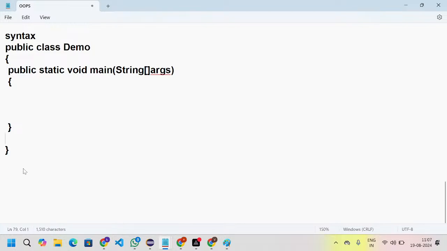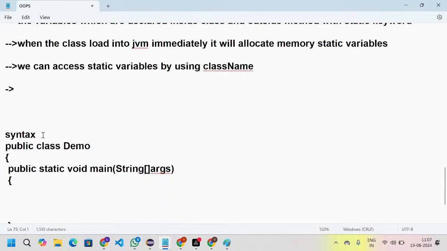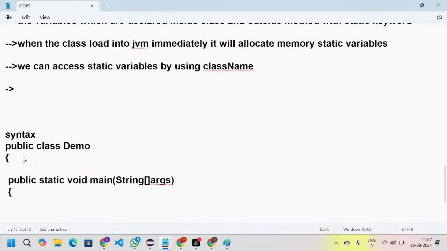Now, what I'm saying is, the variables declared inside the class and outside the method are in the scope of the class, and here I mention the same thing with the static keyword. You have to mention the static keyword, and then you have to mention a name, some institute name.